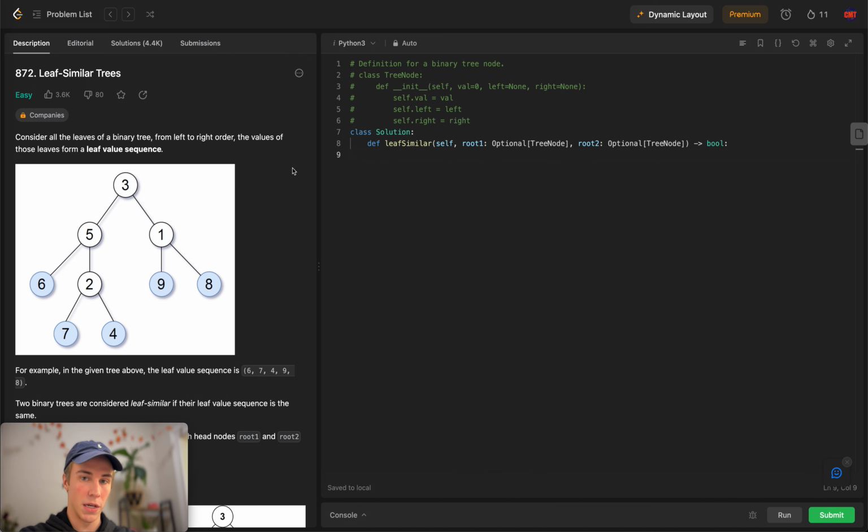Hello and welcome to today's daily LeetCode challenge. Let's solve question 872, Leaf-Similar Trees.